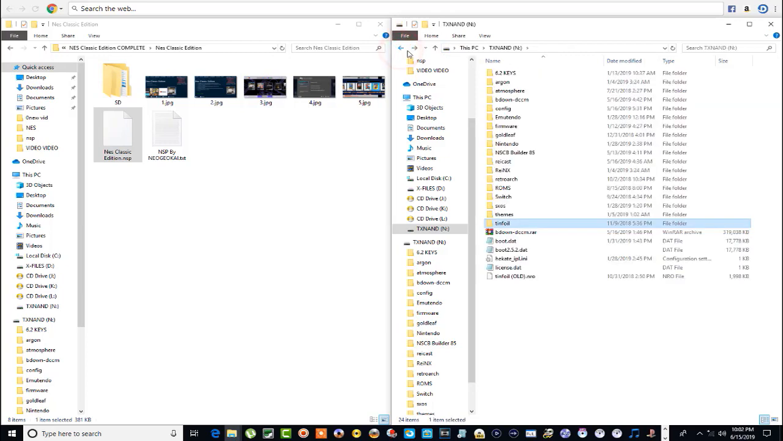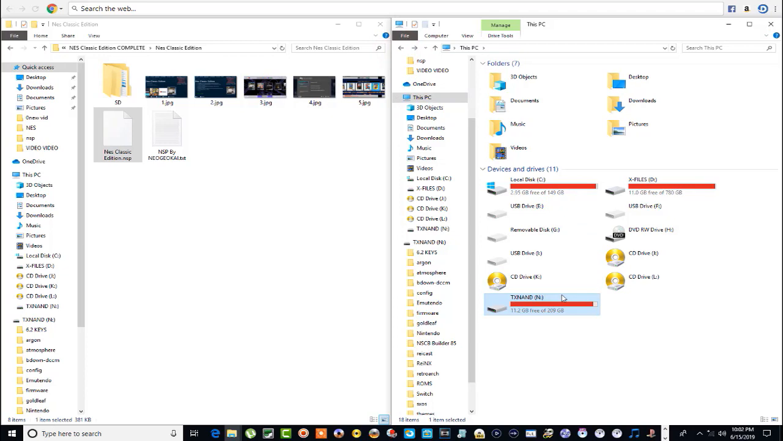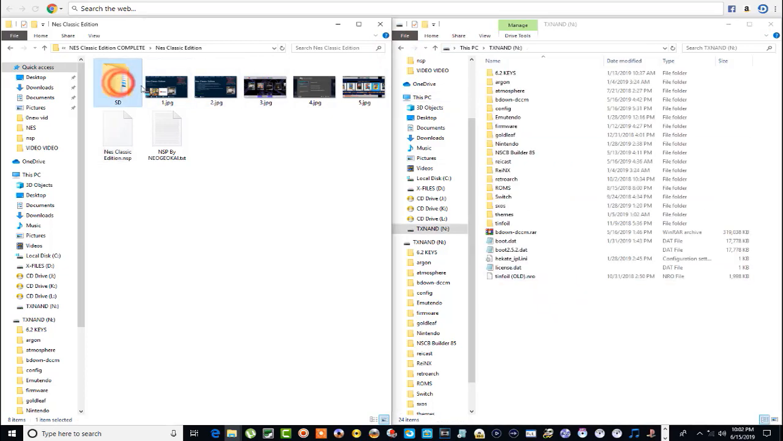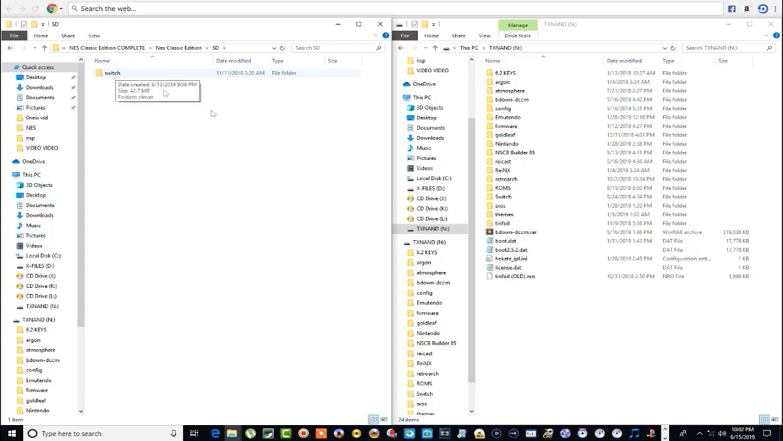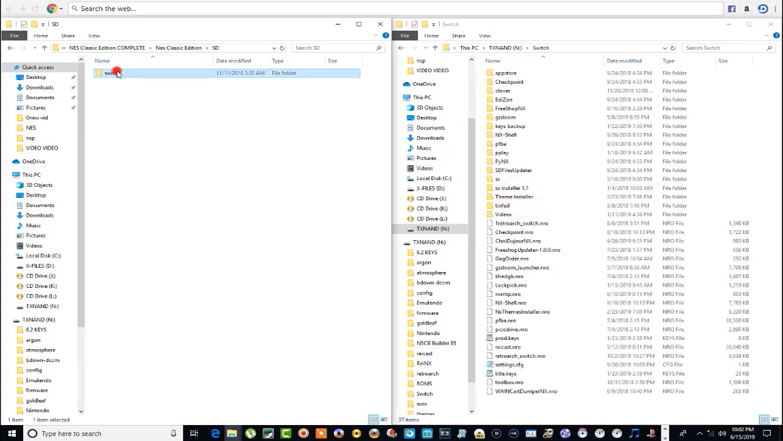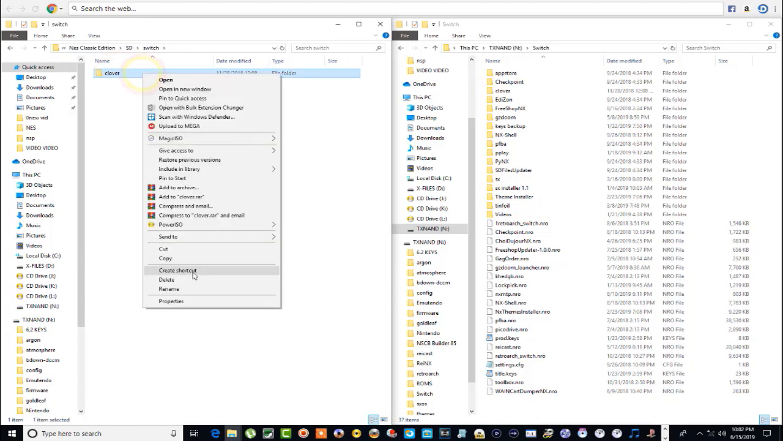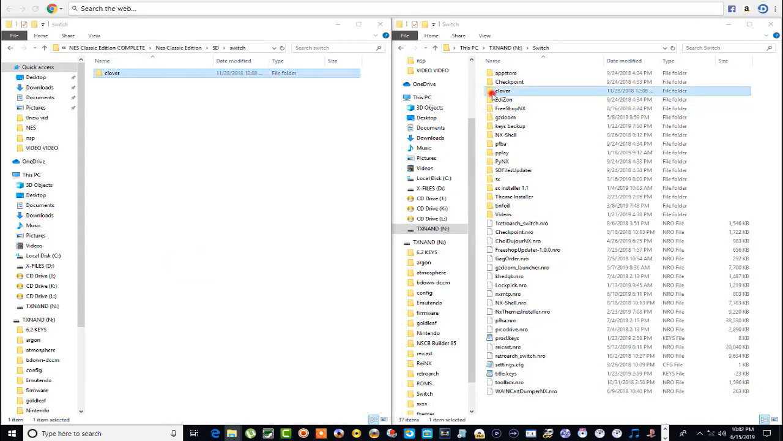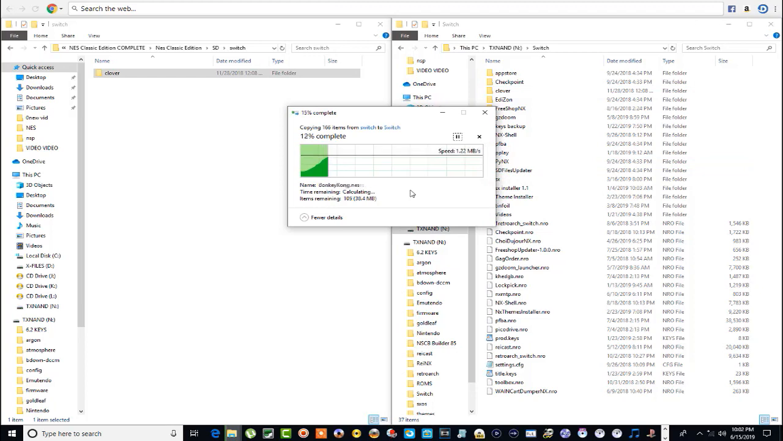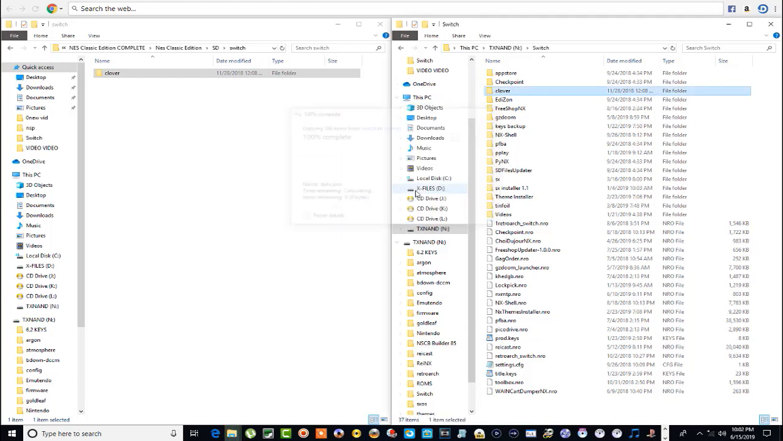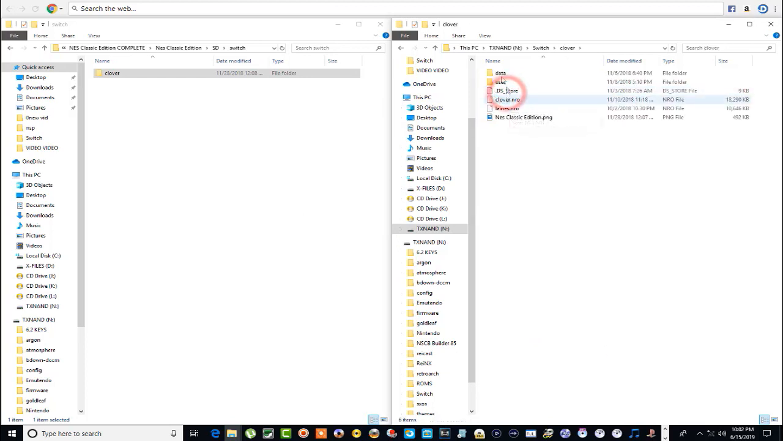As for the SD card here, guys, we got a Switch folder here. Whatever contents are in this folder are going to go into this folder. So what we're going to do, we're going to copy this and paste it in here, which I've already got, so I'm just going to go ahead and override it. Okay. So that's that.